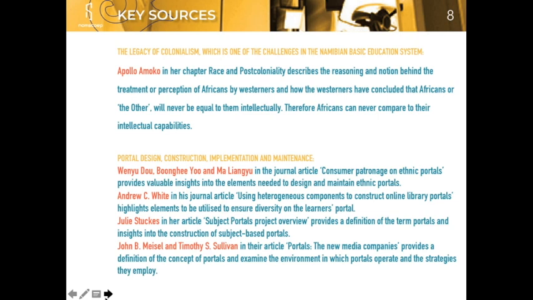Julie Stakes, in her article Subject Portals Project Overview, provides a definition of the term portals and insights into the construction of subject-based portals. John B. Marshall and Timothy S. Sullivan, in their article Portals, the New Media Companies, provide a definition of the concept of portals and examine the environment in which portals operate and the strategies they employ.